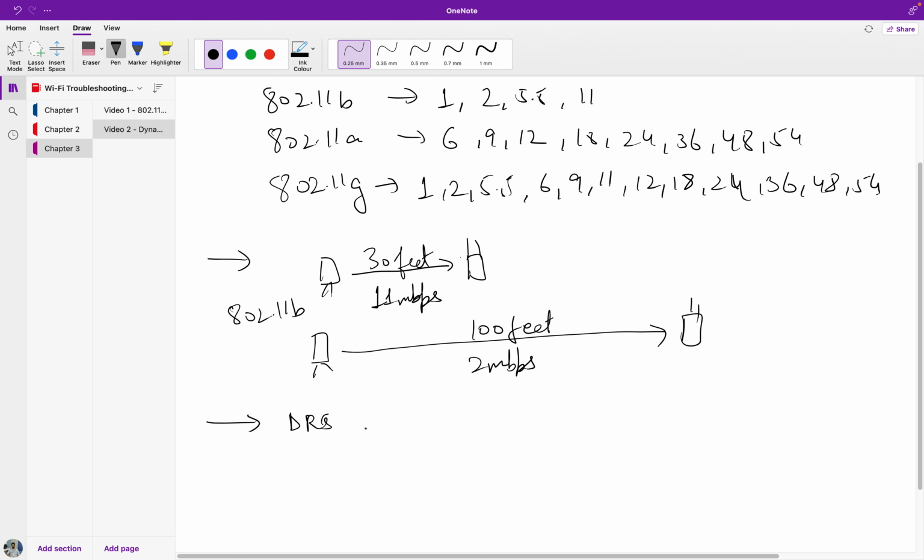Some people call it dynamic rate shifting. Some people call it adaptive rate selection. Some people call it automatic rate selection. There are different names to it, but the concept behind remains pretty much the same. They all refer to the same point that there's a speed fallback that happens on the Wi-Fi radio, of the incoming signal or the transmitting signal, depending on who's communicating.